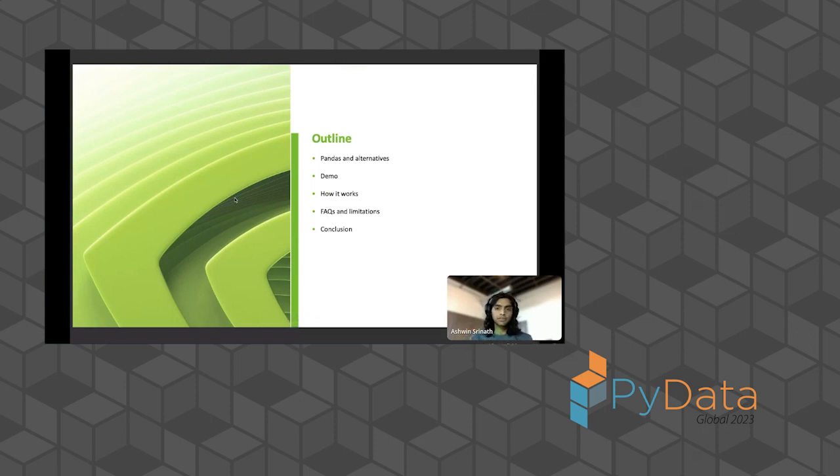To give you an outline for this talk, we'll start by doing some reflection on pandas and some of the alternatives to pandas that have come up over the last couple of years. I'll give you then a demo of cudf.pandas and show you what it's all about. Then we'll come back and talk about how it works, some frequently asked questions and some limitations, and then we'll conclude.